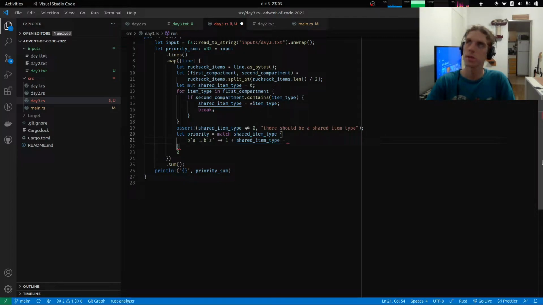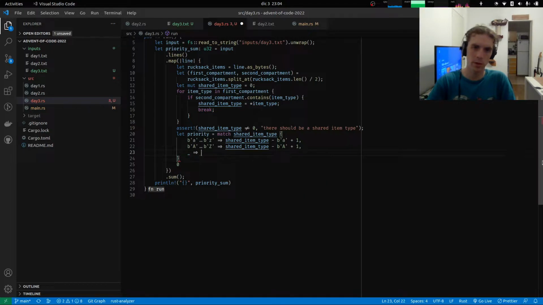minus. So we get the shared item type. We should subtract, I guess, the A. So if it is A, this subtraction will be 0, and if it is B, it's going to be 1, and so on. So we have to add 1 to this. And then we would say the same, but for the uppercase cases. I'm sure there's probably a better way to do this, but I'm okay with that.